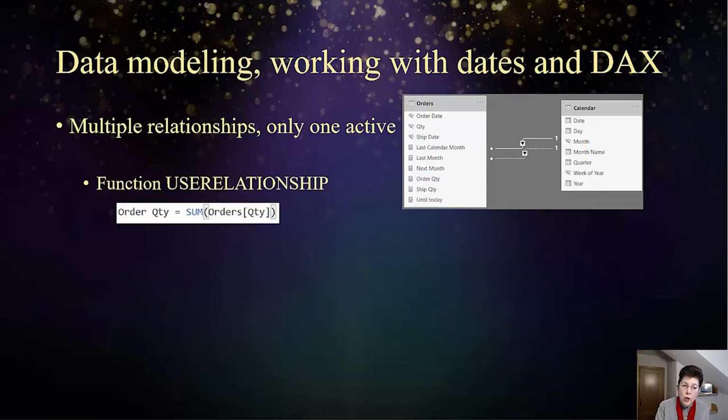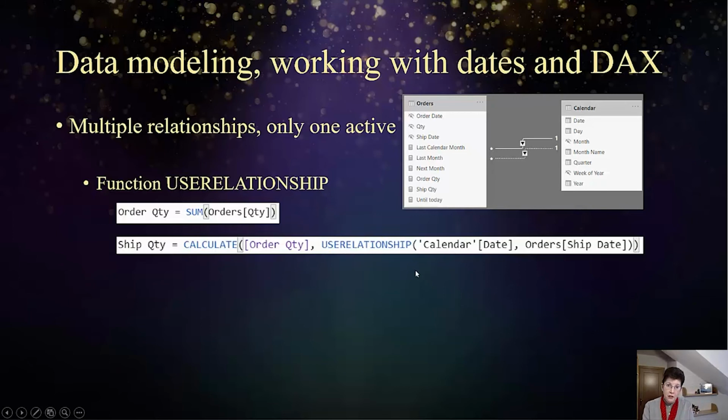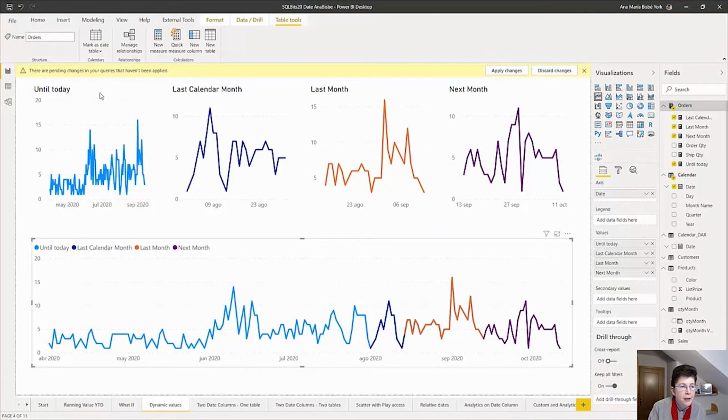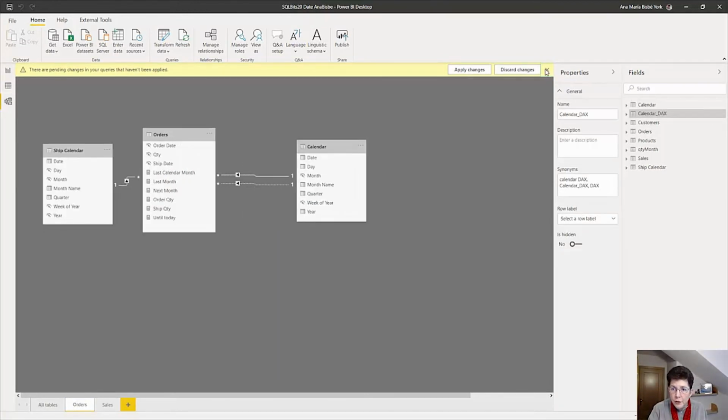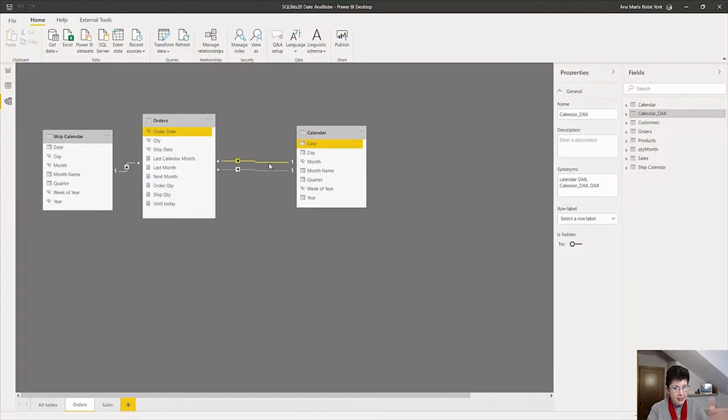In this case, we will work with order quantity. Order quantity will be the measure that will use the relationship between order date and date. And we will create a different measure here using CALCULATE, the most important function of DAX, and USERELATIONSHIP to indicate the values for calendar and orders. Let's see the demo, because here we have the model. Here we have two calendar relationships, between order date and date, and between ship date and date. One active, one inactive.